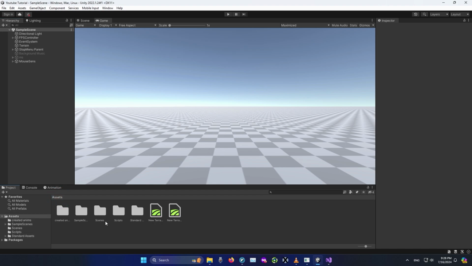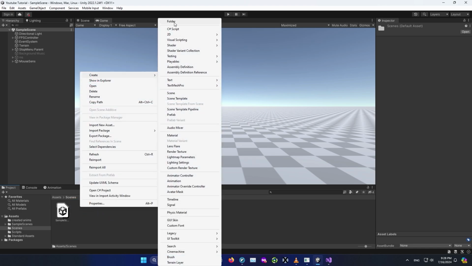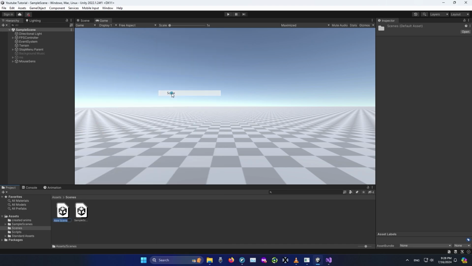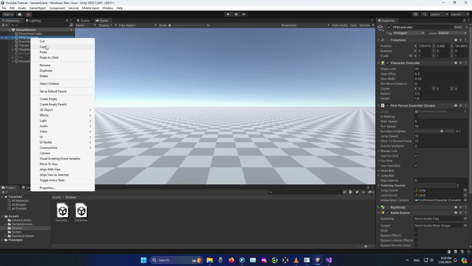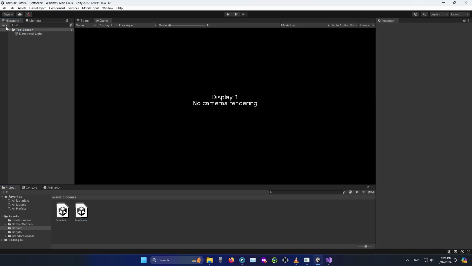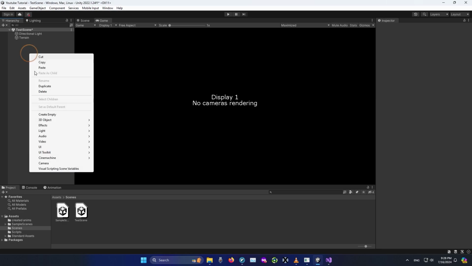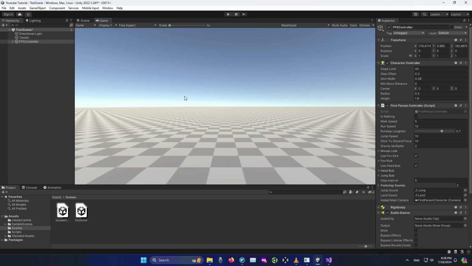Let's create another scene so we can test our save files. I'm gonna create a new scene and call it test scene. I'm gonna go into the test scene. I'm gonna go to my sample scene and copy my FPS controller. I'm gonna go to my test scene, delete the main camera, add a 3D terrain, and then paste my FPS controller here.